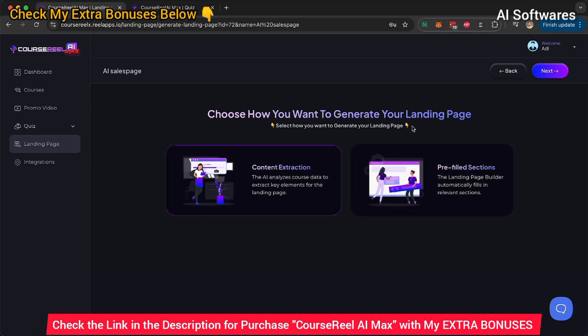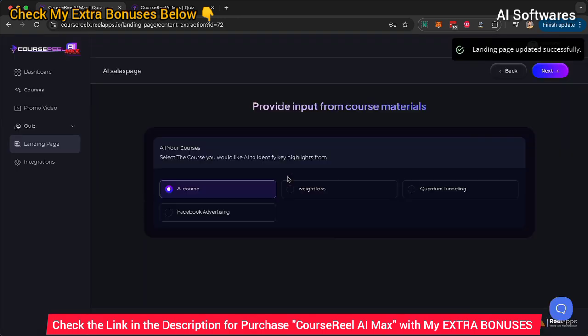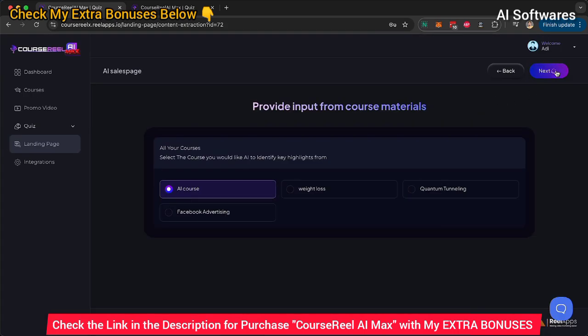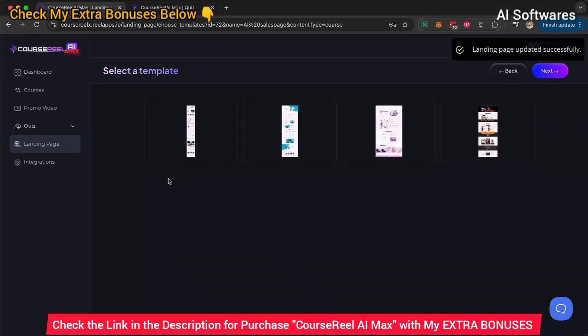In our case, again, we want AI to learn everything from our course and then write a sales page and create a landing page for us. We're going to do that. First option, click next. Now, here's the course that we're going to select, AI courses. We're going to click next. And then you can pick from multiple templates. You'll have about 10 templates to pick from.